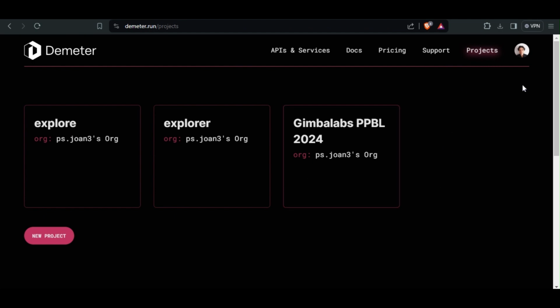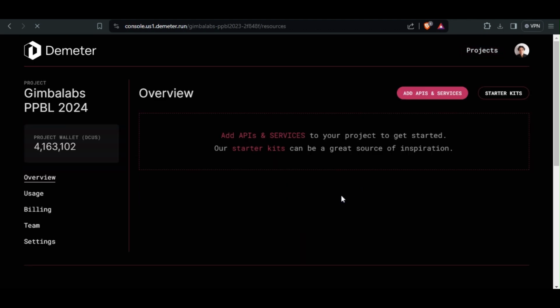Once you are in the project's space, click on your project. If you don't have a project configured at this moment, you just go to this option, new project, and start a new one. So I go here and click, and now I have a completely empty project.